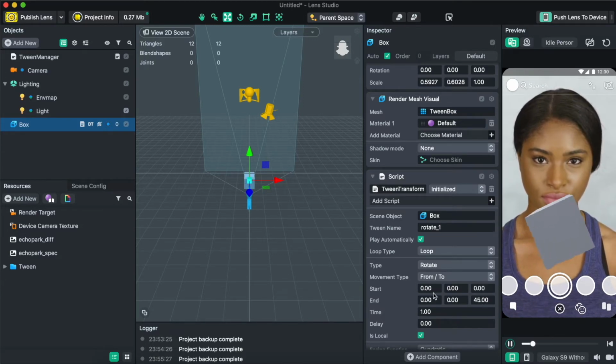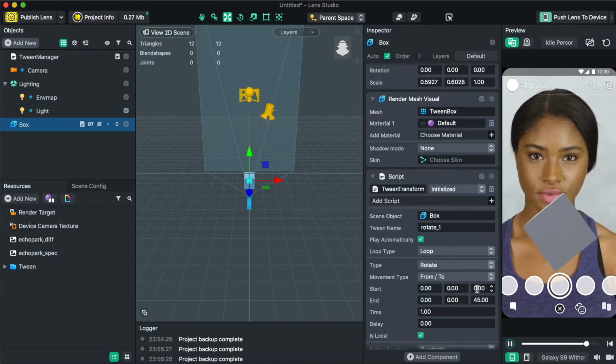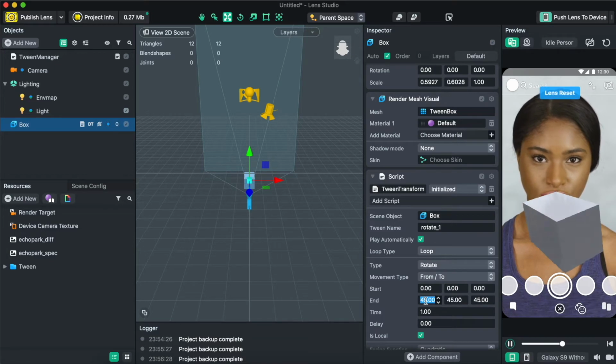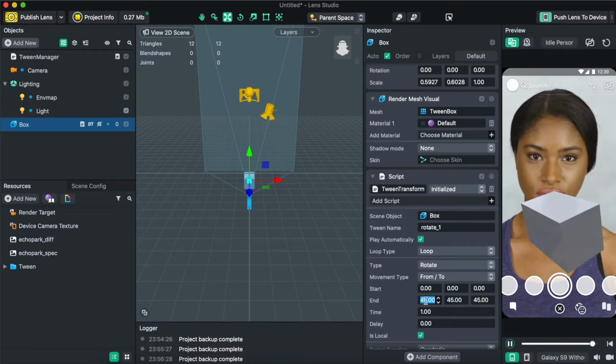So these are all the axes. The first one is basically the X axis, the Y axis, and the Z axis. So I'm just changing the Z axis part. Maybe I want to change the Y axis as well, and the X axis. So you can see the movement there, right?